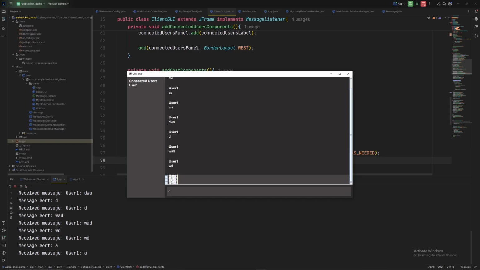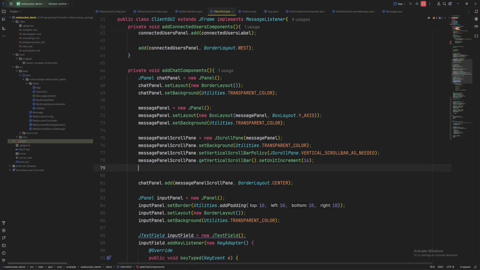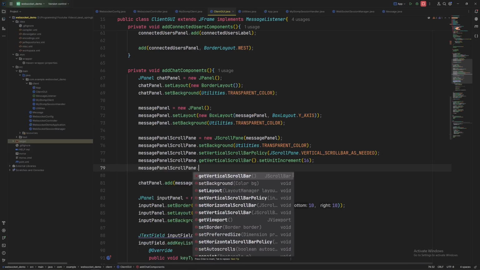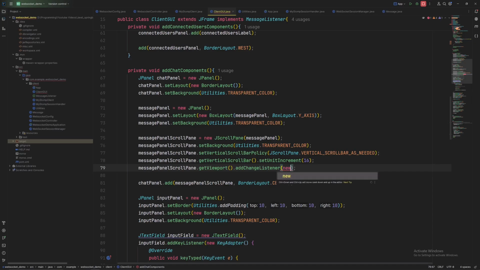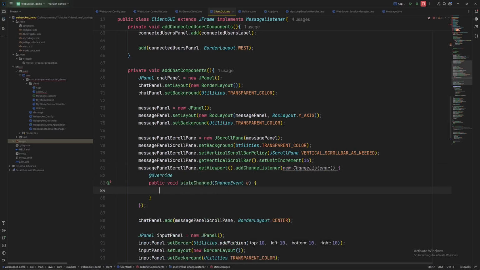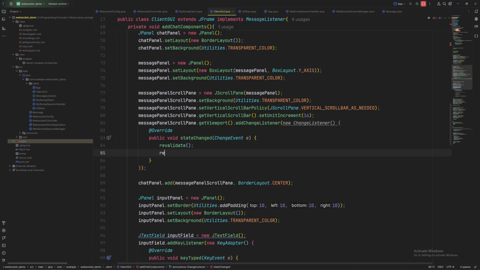All right, so now let's fix this UI bug here. So let's close this for now. In order to do that, we want to repaint and revalidate every time we scroll. And for that, we're going to add a change listener. But first we need to get the viewport, and then we're going to add the change listener. And here we're going to pass in a change listener with the method stateChanged. This method gets called whenever we scroll, so this is perfect for our issue. All right, so now we're just going to call revalidate and repaint. And then now let's run the app.